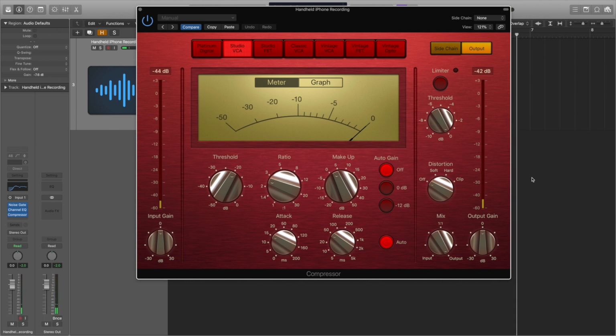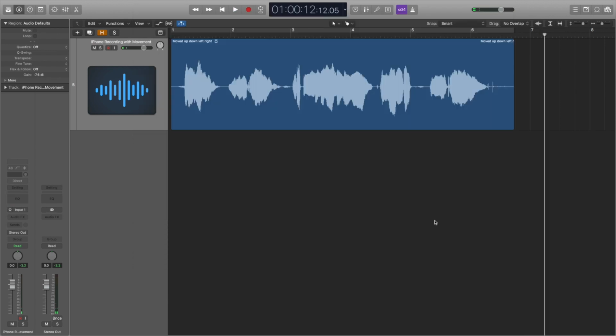It's made the vocal sound a lot more consistent and stronger, which will sound better in the majority of mixes. Now, I experimented a bit with movement when recording with an iPhone. Here's the dry recording so you can hear the effect it had.